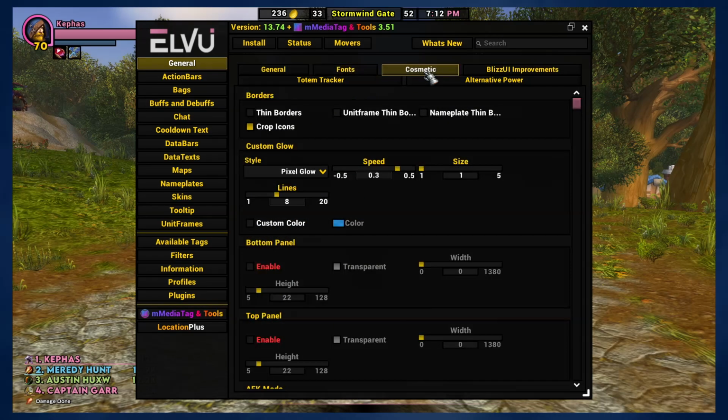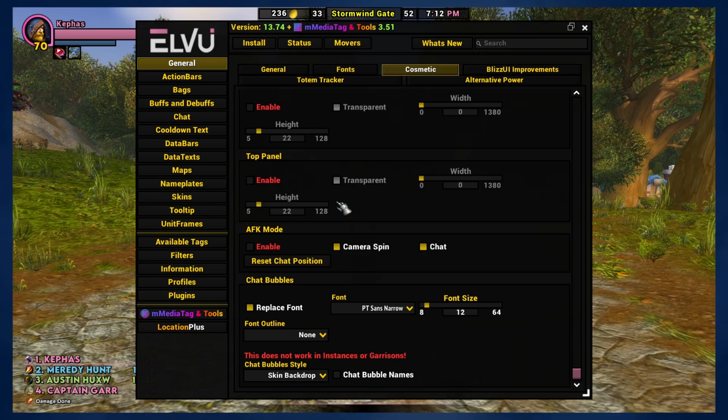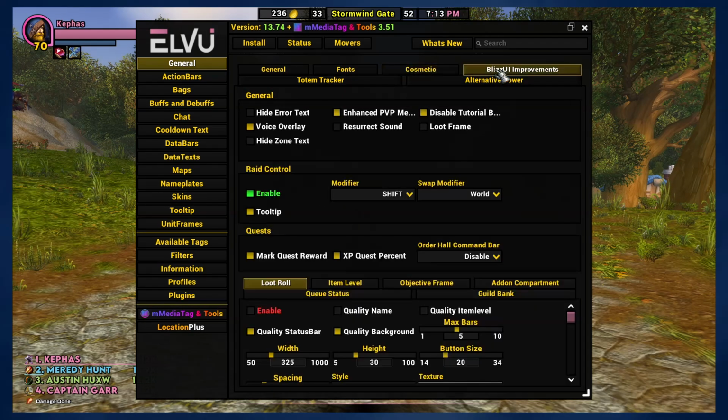Okay, so next up, cosmetics. Doesn't matter that much. I have a lot of things turned off. There are some things in here that I turn off on every single character. I turn off the loot frame. I like the default one better. It's easier for me to see.